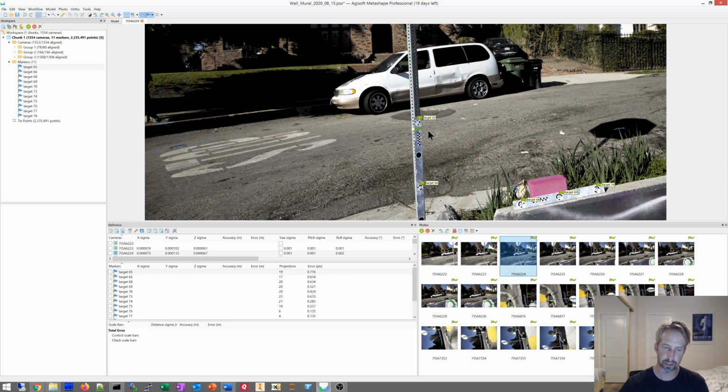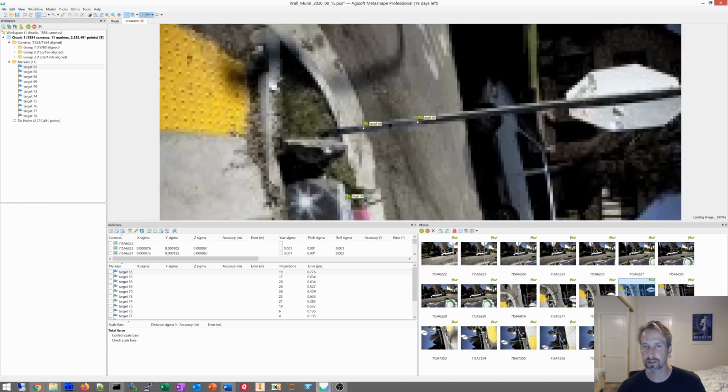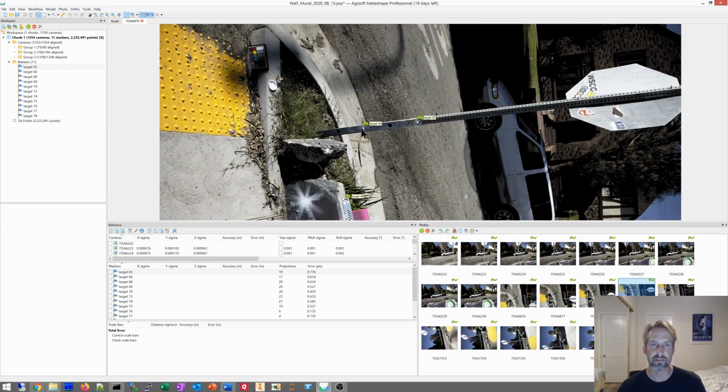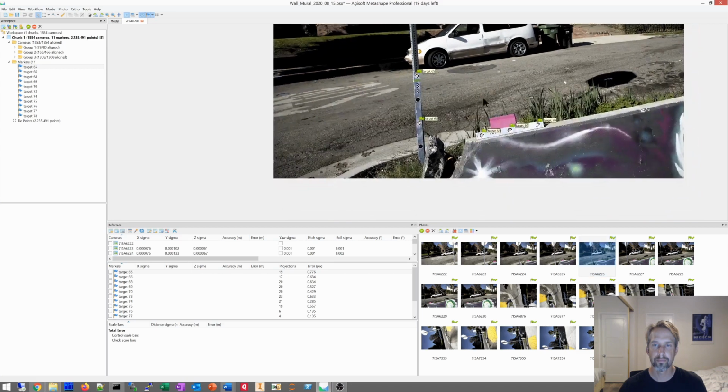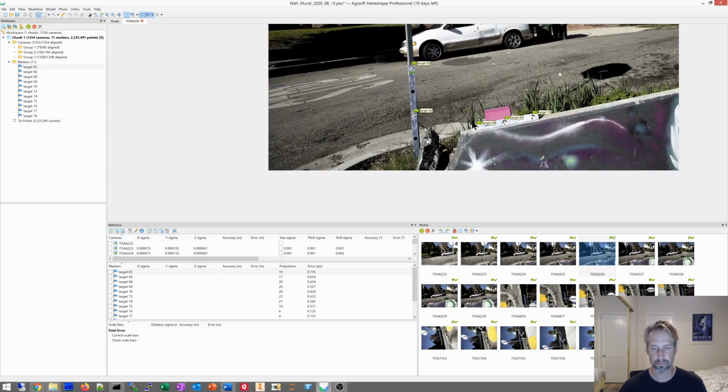So in this model we have 3 coded markers on each of 4 scale bars. 11 markers should be detected. Marker 67 is obscured by grass. 65, 66, 67 would be right here, but it's not detected. Marker orientation can be seen on this image. And this is marker 68.